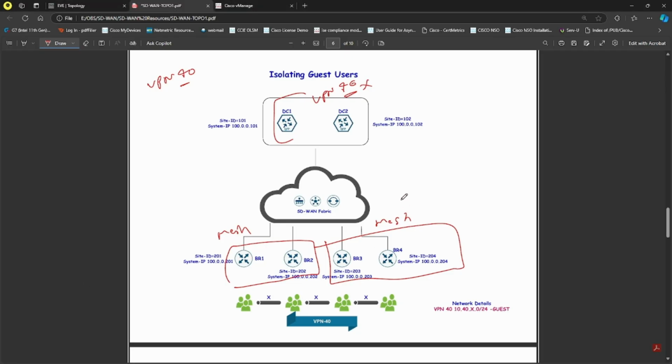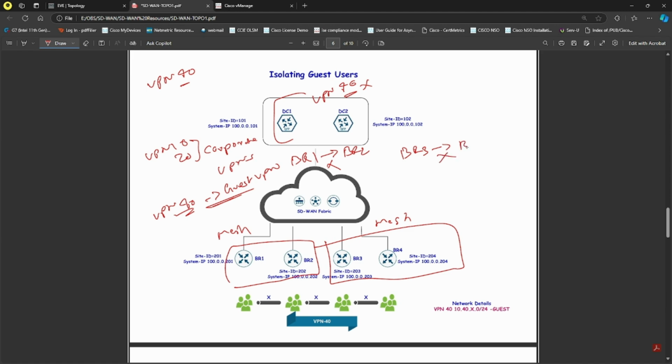My requirement is that VPN 10 and 20 are the corporate VPNs, and VPN 40 is the guest VPN, and I don't want the guest VPN for branch 1 to communicate with branch 2. Currently they can do it, and I don't want that. Also, branch 3 should not be able to communicate with branch 4 within VPN 40. That's what I want to achieve.